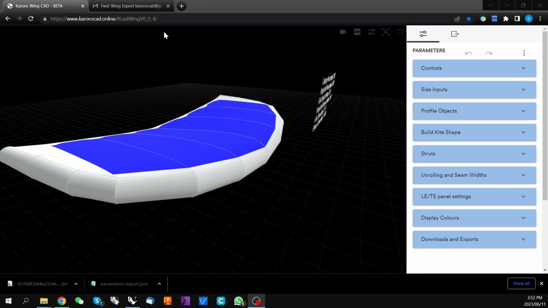Now, KaroroCAD.online will work on phones and tablets. However, we highly recommend doing design work within a desktop environment and with a desktop browser. I'm currently on a Windows machine with the Chrome browser, but this will work equally as well on Mac OS or Linux with any modern web browser. We do highly recommend the use of a mouse for navigation within this 3D environment.